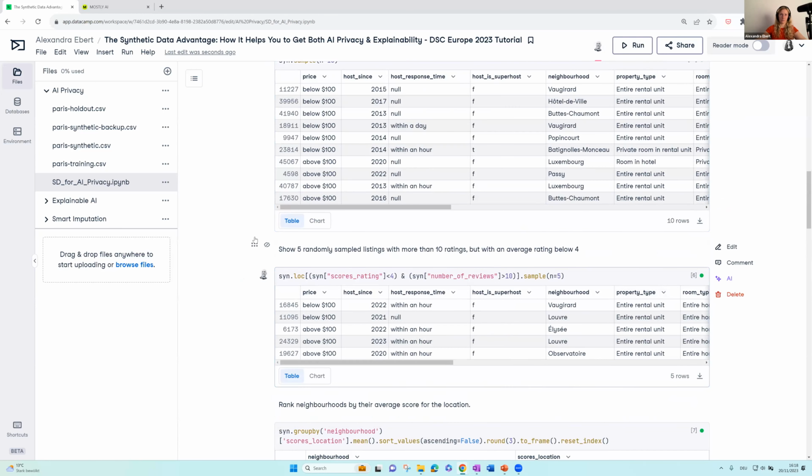And we can also, for example, specify, okay, please show me some random sampled listings that have a rating below 4, but at least 10 ratings. So not just one outlier rating where somebody was angry at the host or something like that, but where people apparently weren't as satisfied as with other accommodations. So you can already see quite nice for exploratory data analysis.